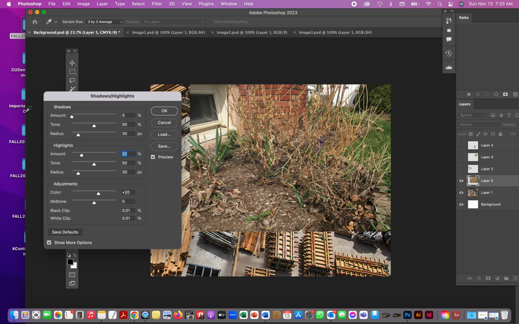So play around with the tool. This one gives you a lot of control. Again, these sliders allow you to change the radius, change the amount of what's happening and how you're affecting that image. So try to get a handle on some of those controls and how you can manipulate your images to your best ability.